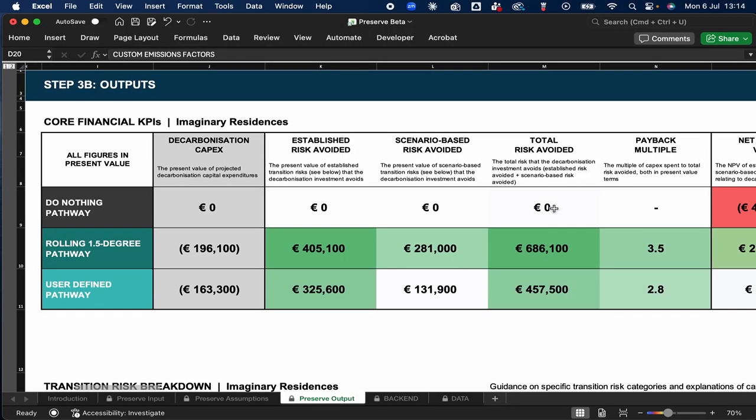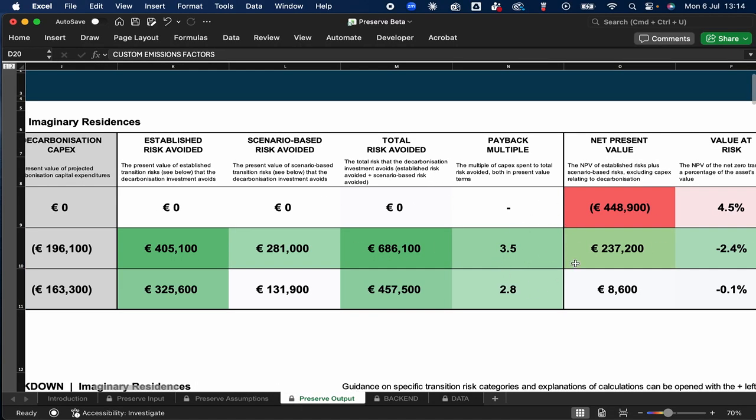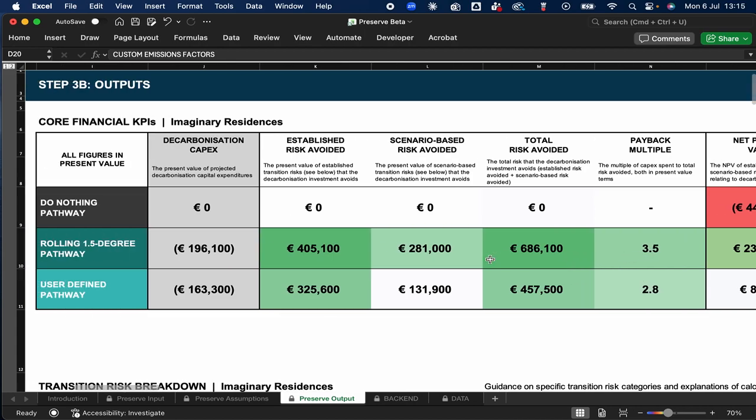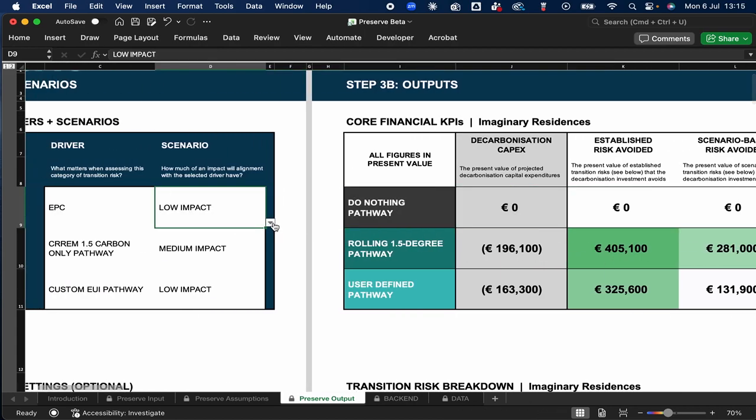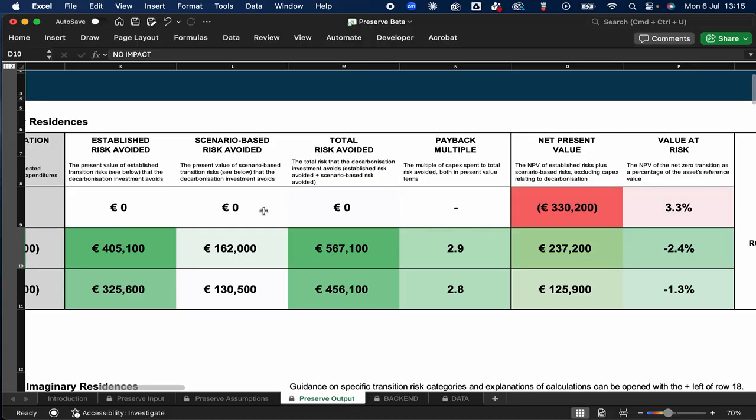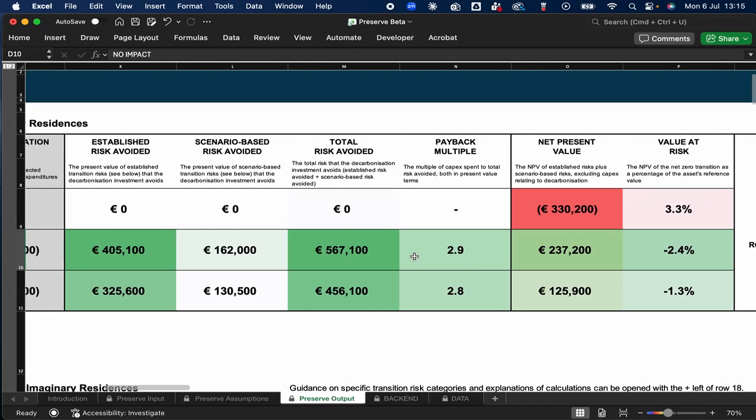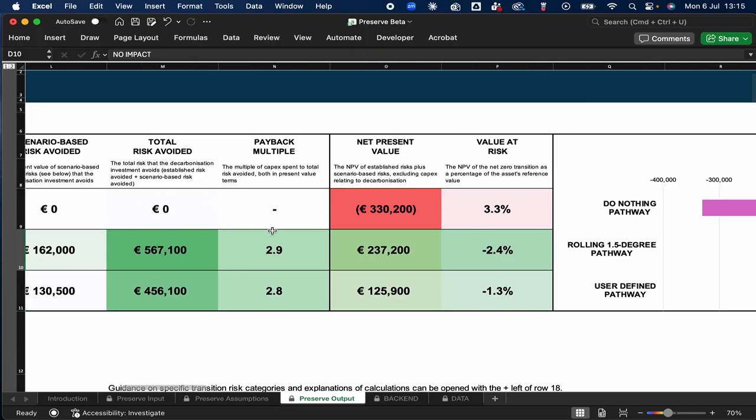This then gets totaled into total risk avoided, so that's established plus scenario risk, and then you get a payback multiple in terms of the decarbonization capex to the total risk avoided. And what you can see here in both cases is that it comes back. But if you start playing around with the scenarios and you go no impact on occupier and low or no impact on investor, suddenly you get a slightly different analysis, different scenario-based risk avoided and a slightly different payback multiple.